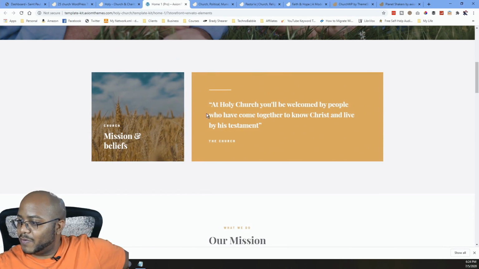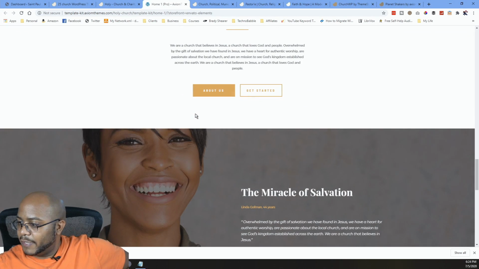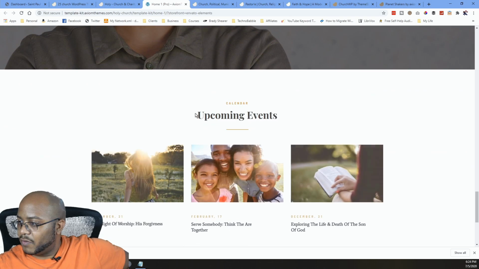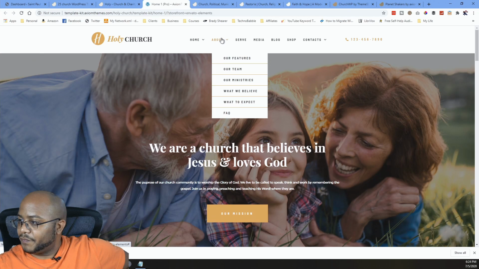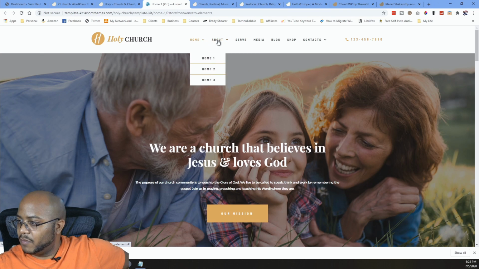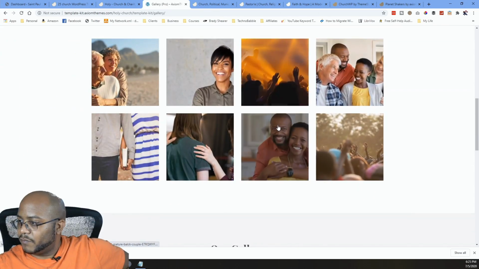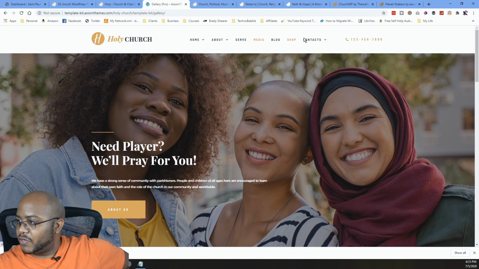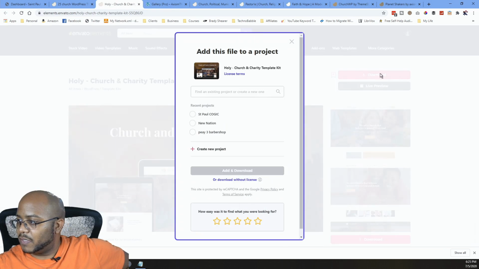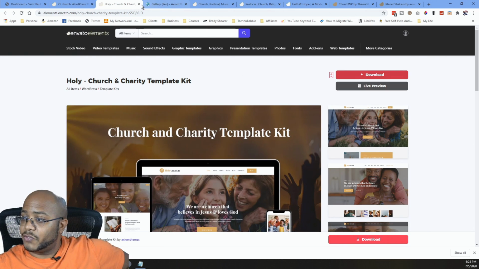I like this one as well, has some little movement here. A lot of scrolling on this first page, but you've got everything on the first page, upcoming events. All right, this one isn't bad. We have our team, media. Let's see what that looks like. All right, so this is kind of a photo gallery. They have a shop. And you know what? I think I might go with this one too. Let's download this one too, just in case. Because WordPress will let you have multiple themes. It doesn't hurt to have multiple.